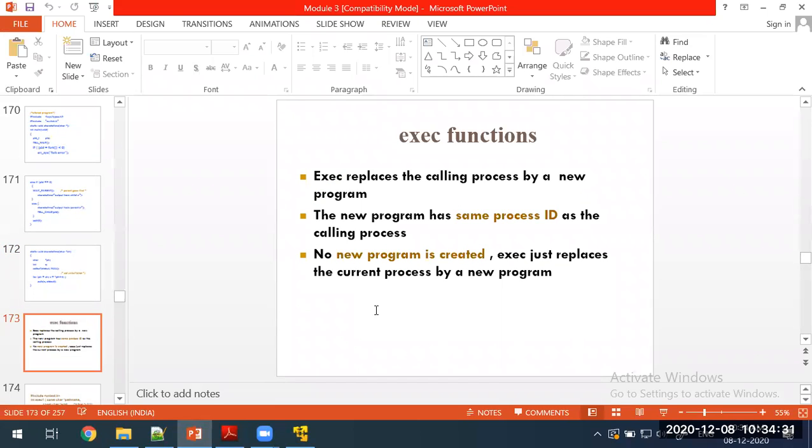The next thing is, many times I have used the word execute. Till now we have seen fork, wait, wait one, wait three, wait four functions. Now there is a new function called exec, the execute function. This is also an important function in the lifetime of the process, and it is important in the test or the exam also.